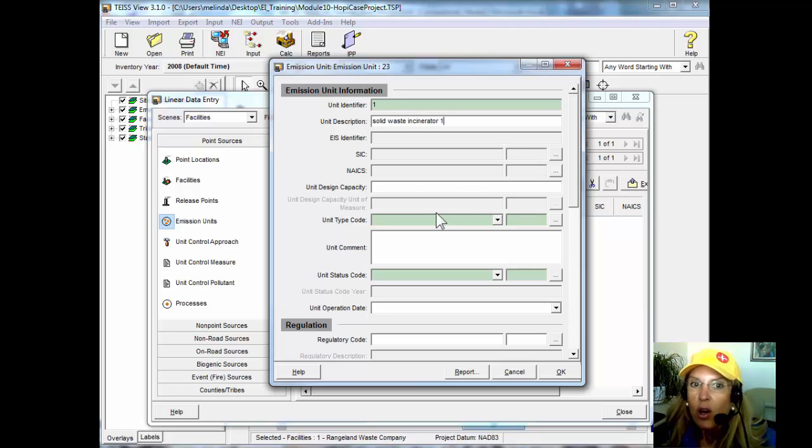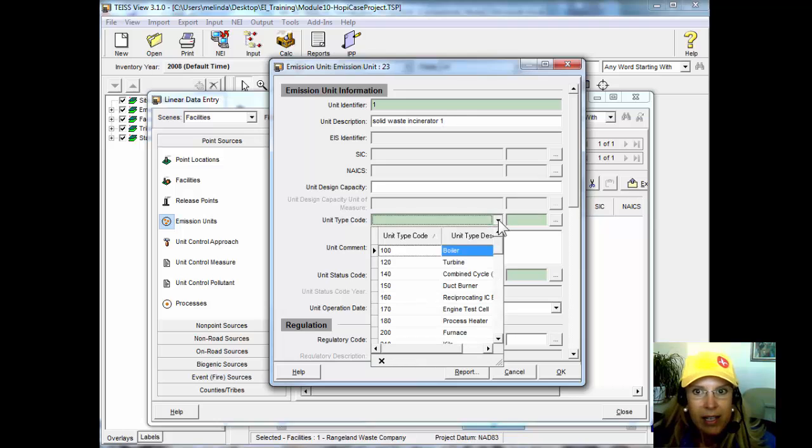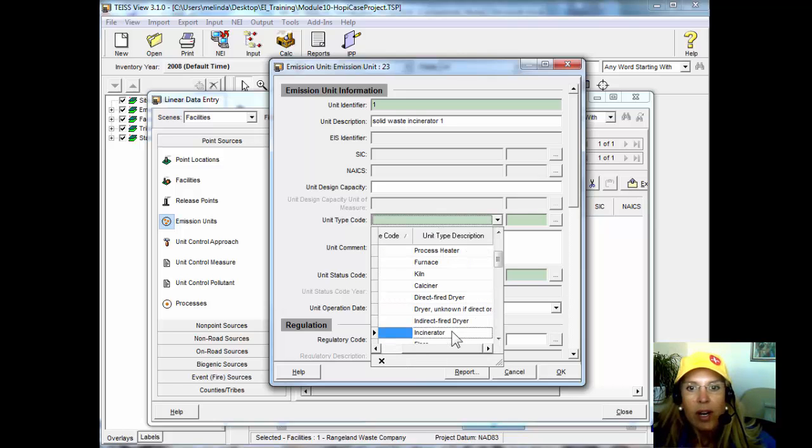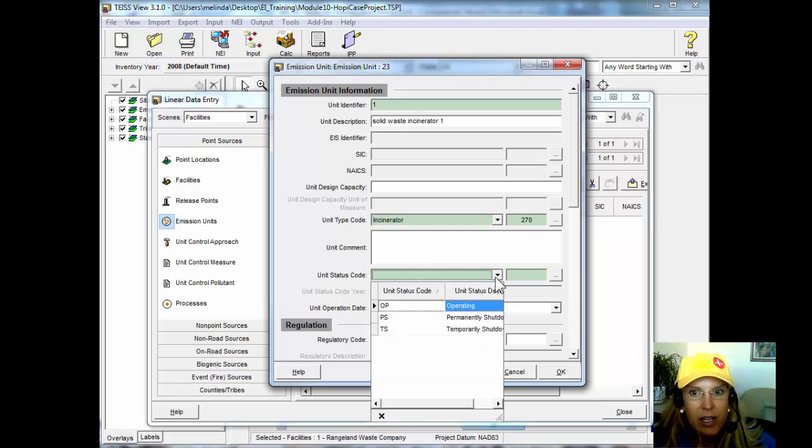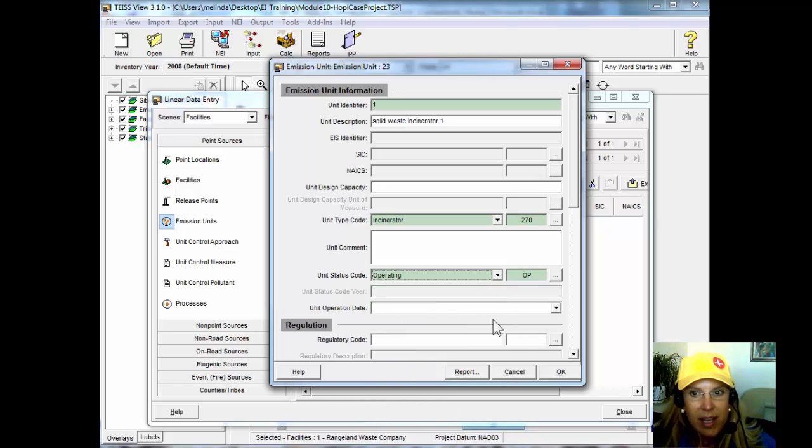And then I know I have to have a unit type code, so I can click here, and that just lets me see what's in the drop-down boxes. And it said it was 270, and I could see, oh yes, 270 incinerator. Great, that's the one I want. So I double click there, and then it fills in that information. And then the status, I can click in the drop-down box and double click on operating, and that fills that in.